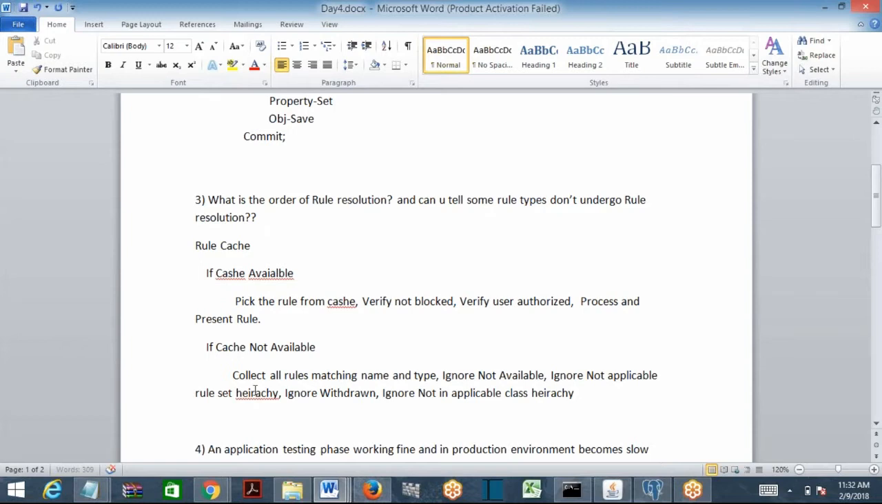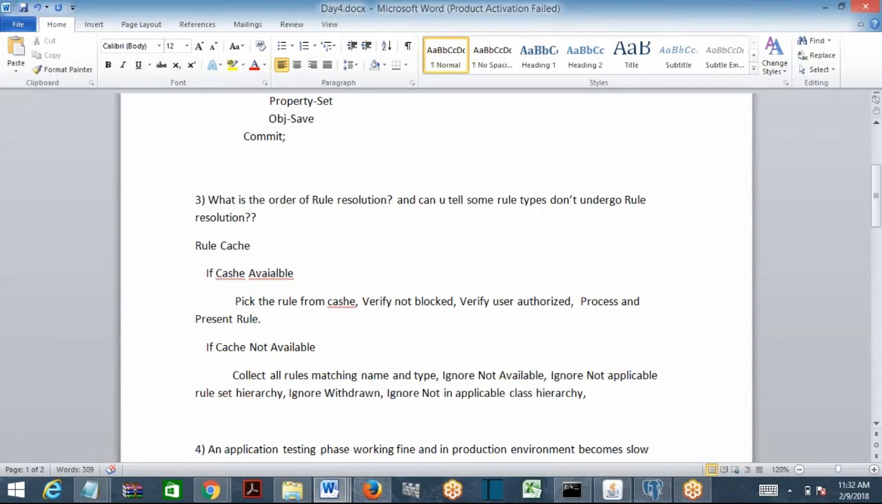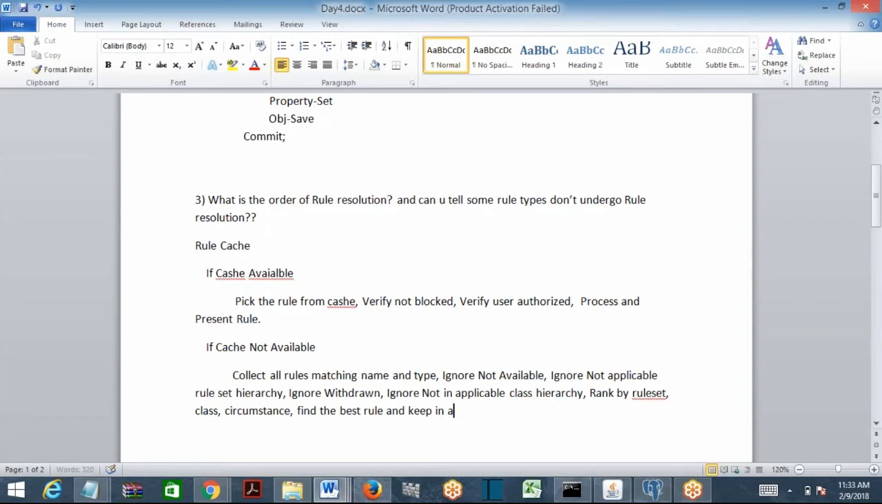After that, next is rank by rule set, class, circumstance, right? After this is completed, find the best rule and keep it in cache. Again, these are the steps. So these are the steps in the rule resolution. What are the rules which are not undergoing the rule resolution process? What rules?